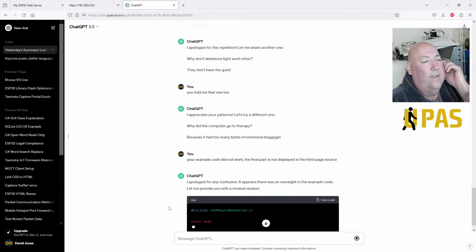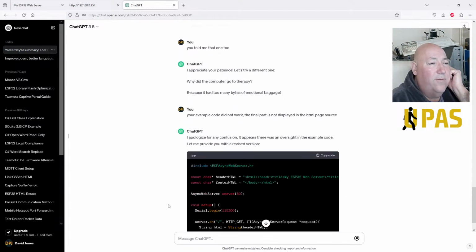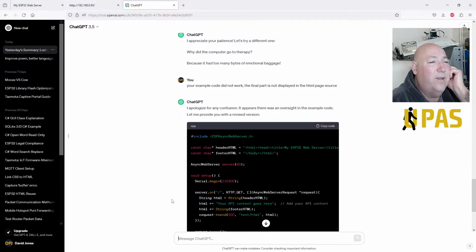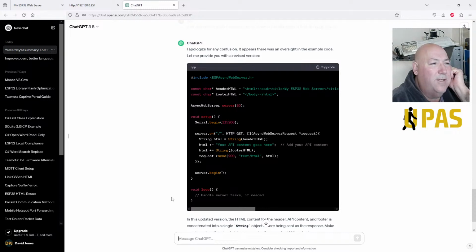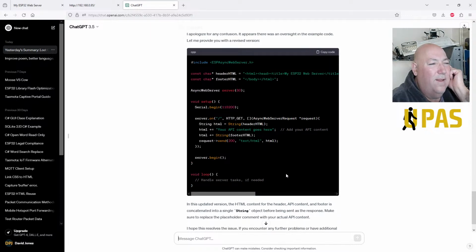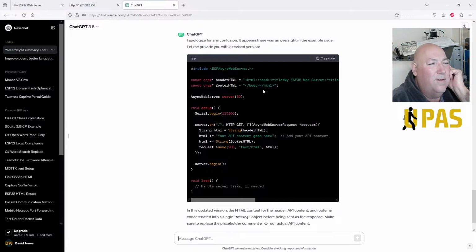Right, but it won't even. I apologise for it. It appears that it was an oversight in the example code. Let me provide you with a revised version. It keeps doing this. It goes in a cyclic event. What's it done now? Oh, it's got that. It's kept that. An oversight. How can an AI have an oversight?